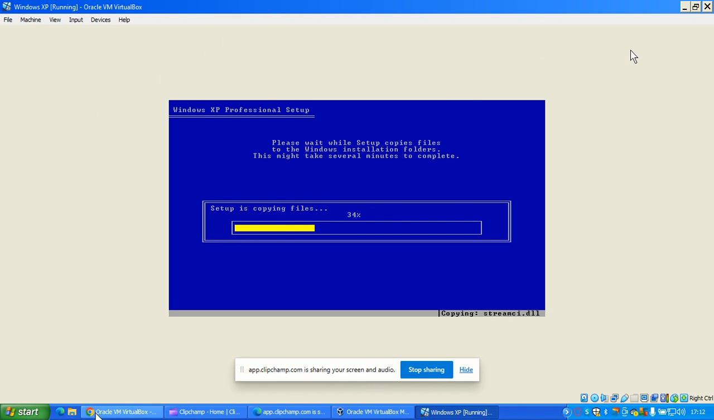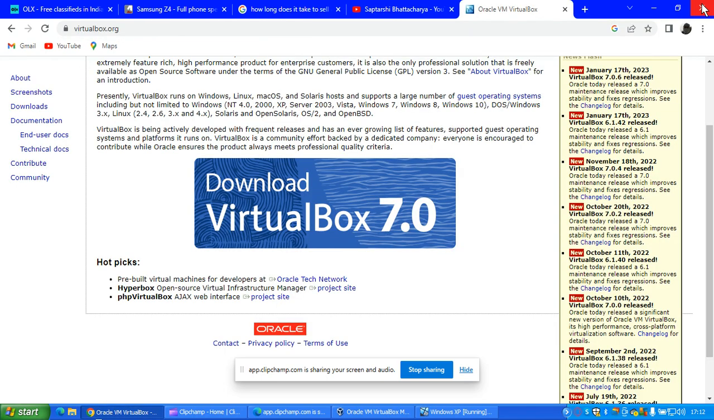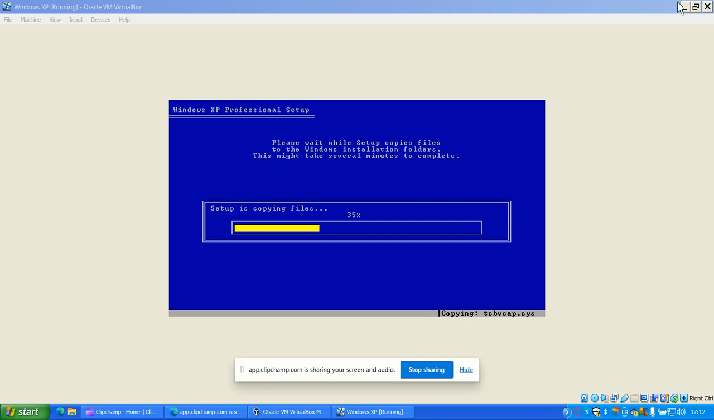So you can get a clear idea of how all the things are working. I'm also closing this Google Chrome window to speed up the process and also help the computer. 36%, 38%, okay, 40%. You need to be very patient when this process is going on. 45%, so almost 50% is done.